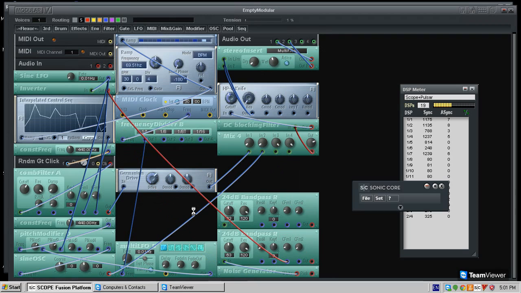We can get a cooler tone. I feel like doing two band passes, slightly different. Maybe have this one moving one tick over here.